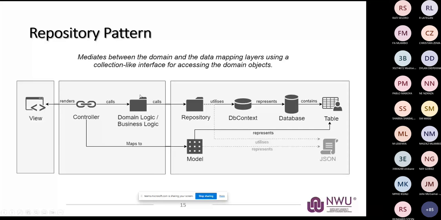Because even if your repository changes, your domain logic will stay the same, your controller will stay the same. You can actually replicate this quite nicely. So that's the perspective of the repository pattern and why we're going to be using it.